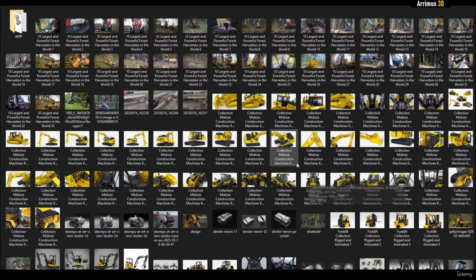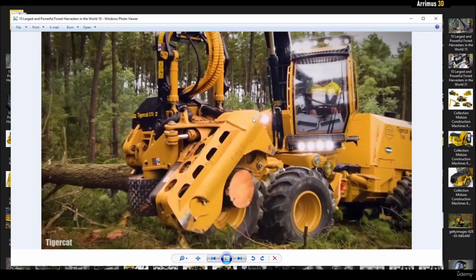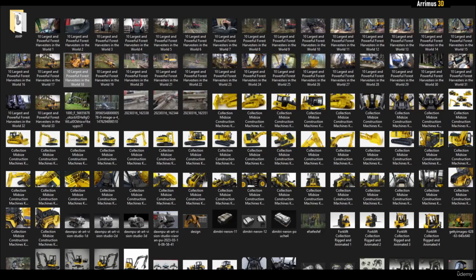Hello guys, in this video I'm going to go over the reference images I use. The first thing I'm going to use as my main reference is a lot of these real life construction vehicles, especially a lot of ones from Caterpillar. I'm going for a very realistic color scheme with the black and yellow, so maybe a little bit of orange.